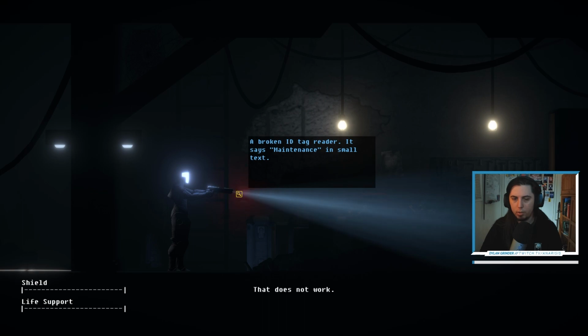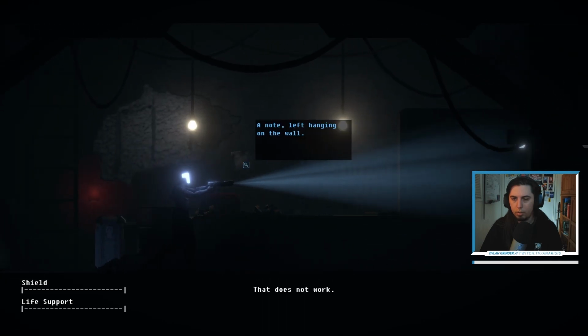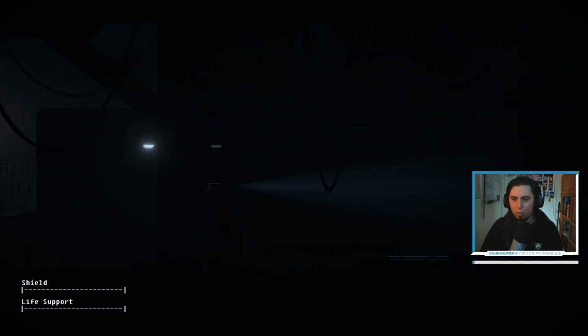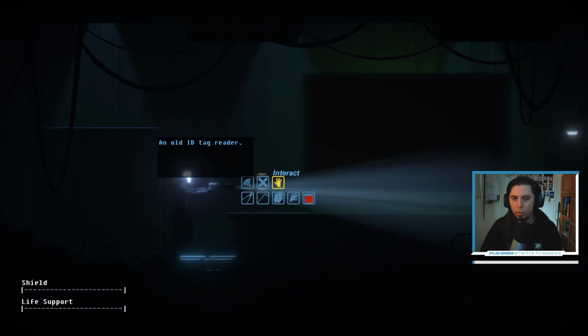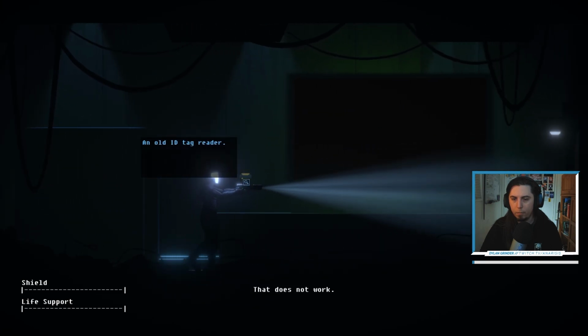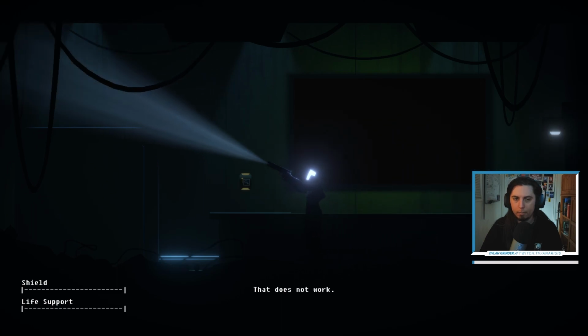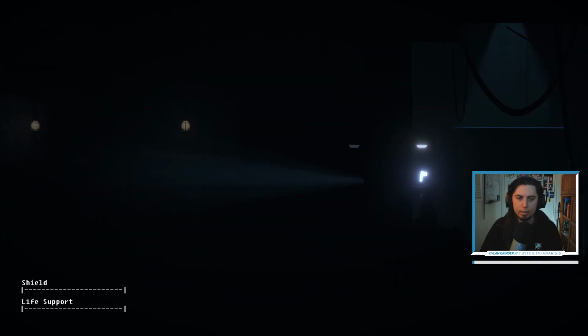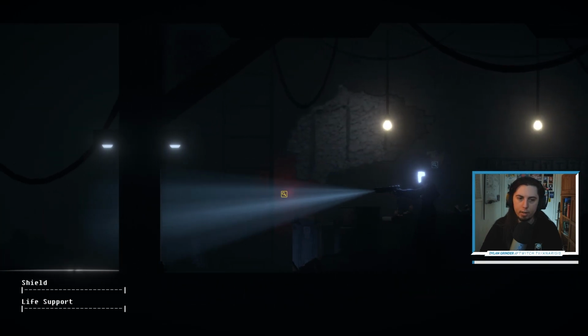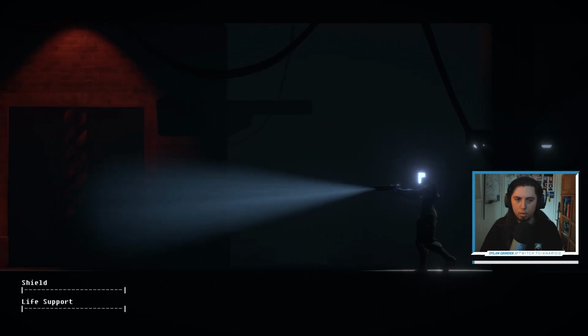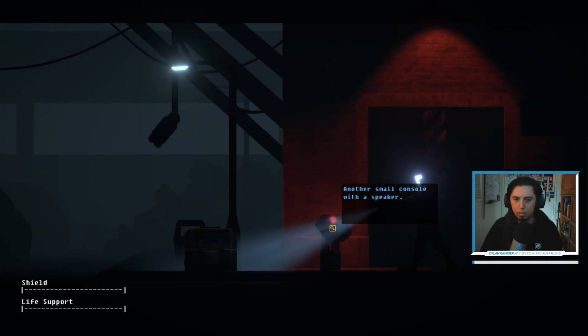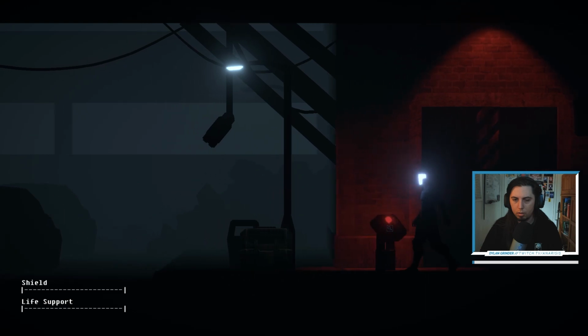Do I use the fluid on this? No. Do I use the fluid on this? No. Okay. I wonder what we're going to use that on. What's this say?